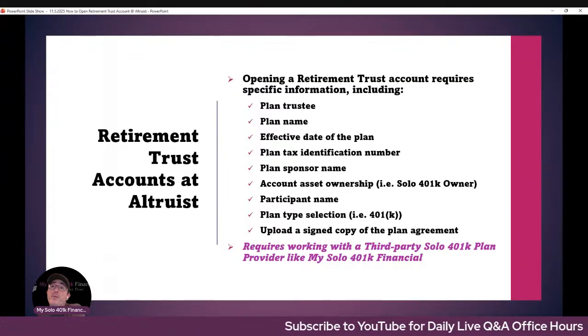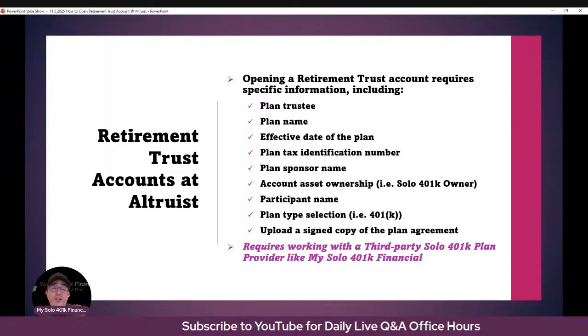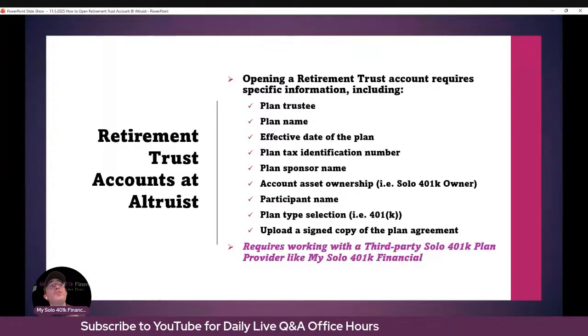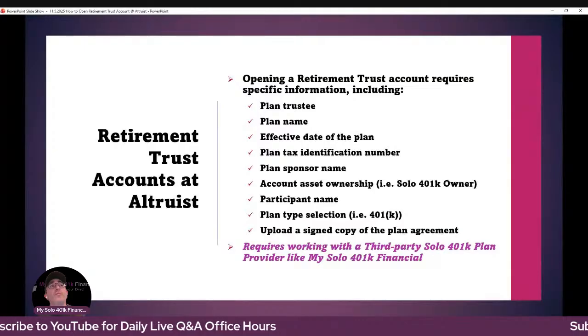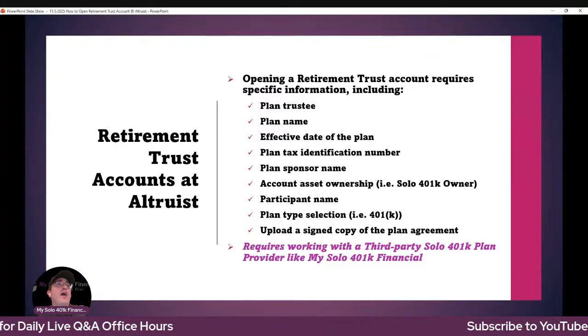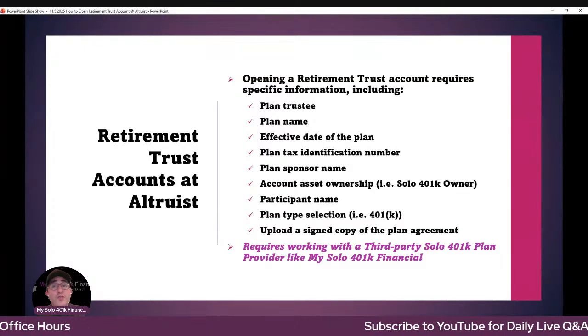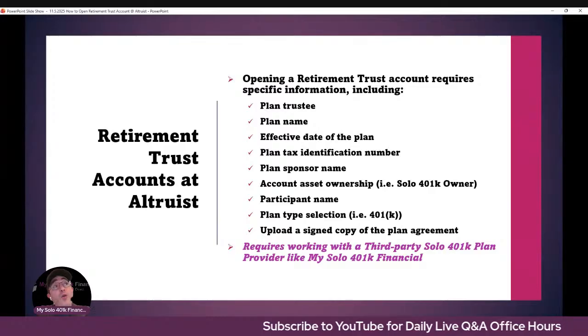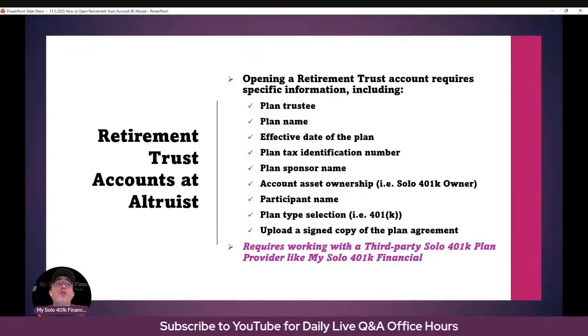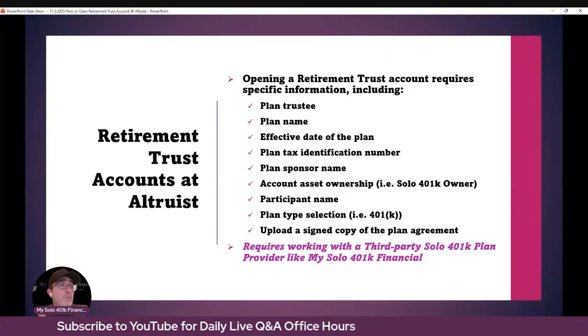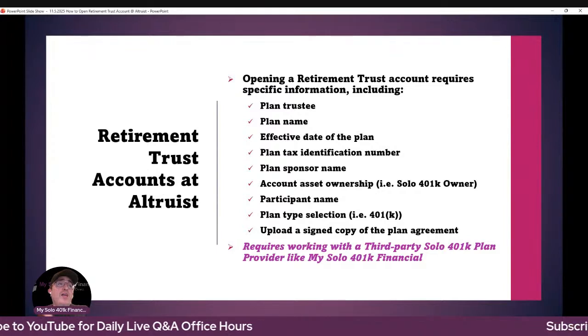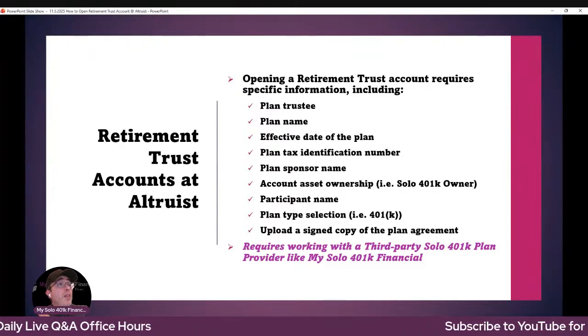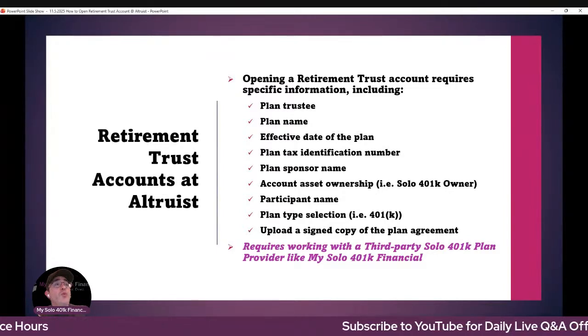Let's assume that they have a sole proprietorship. They don't have a formal legal entity. In that case, it's just the name of the person as a sole proprietor. The account asset ownership, right? So these accounts, the beneficial owner of these accounts is the solo 401k participant. The solo 401k participant name, again, it's the client, it's the self-employed person. The plan type selection, it's a 401k.